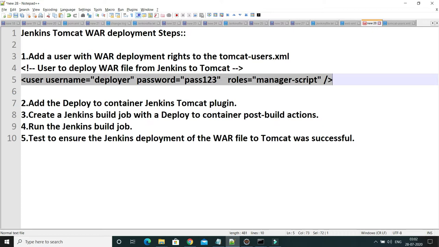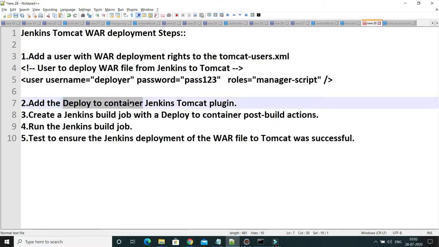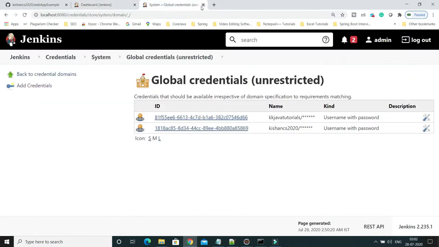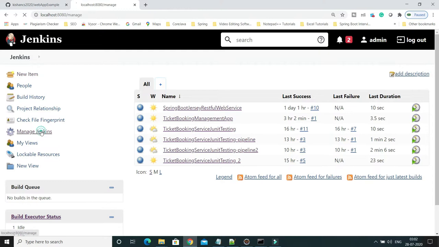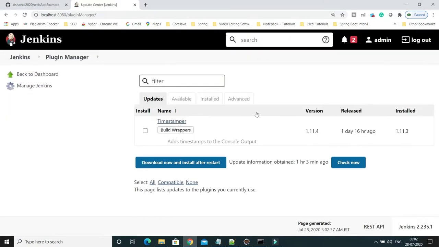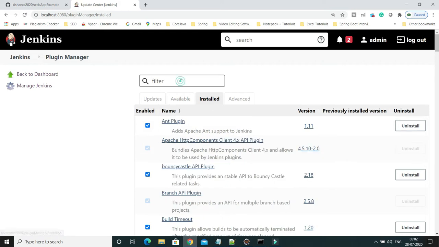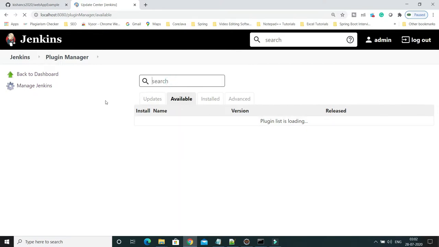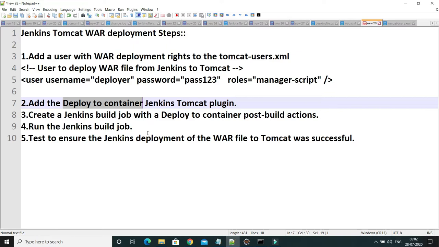The second step is that you have to add one plugin in your Jenkins, and the plugin name is Deploy to Container plugin. If I go to my Jenkins server, go to Manage Jenkins and Manage Plugins, I have already installed that plugin. In the installed section, if I search for this plugin, you can see Deploy to Container plugin is already installed. You have to go to Available, search for that plugin and install it. That's the second step. Once you install this plugin in Jenkins, we have to create a job in Jenkins.